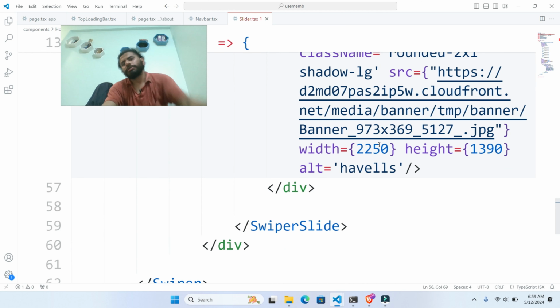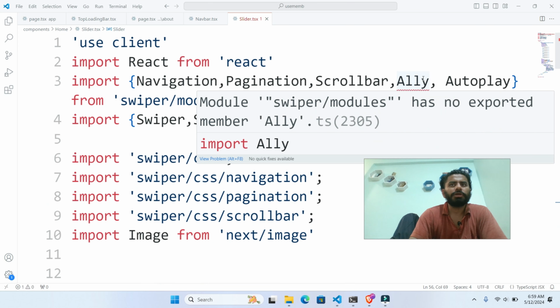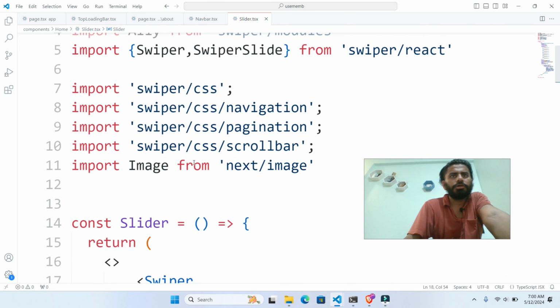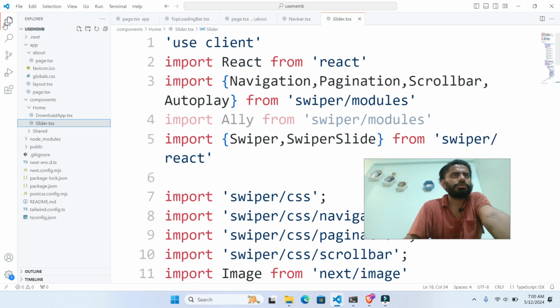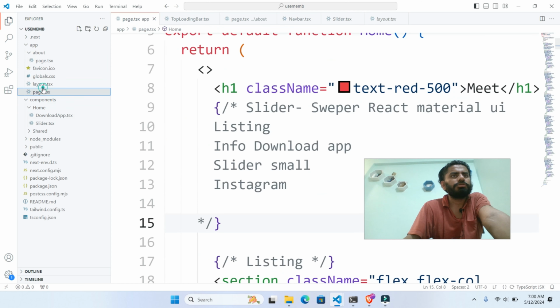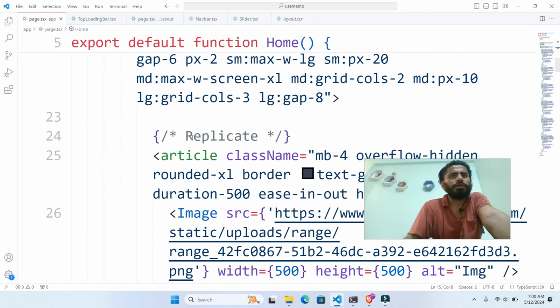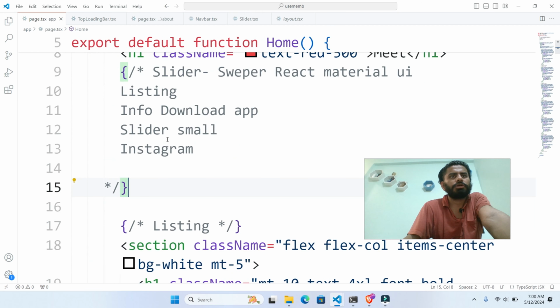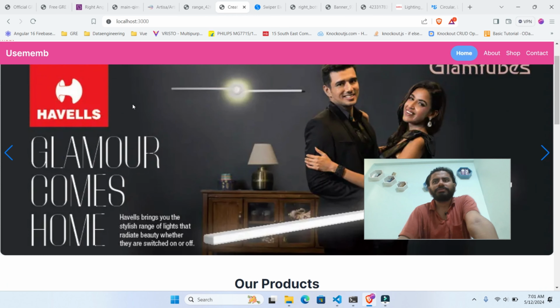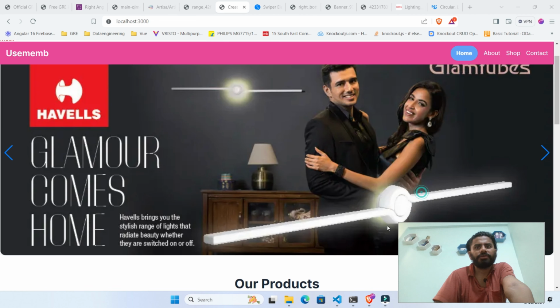Cool. This is Swiper slider. We integrated the Swiper slider. It says Ali has not exported member Ali. Remove the Ali and see whether it's working fine or not. Let's see what's happening. Okay, let me import this slider in this page.tsx. I feel like I'm good with this. Yeah, slider component. I'm getting this slider, and I feel like this is working fine.